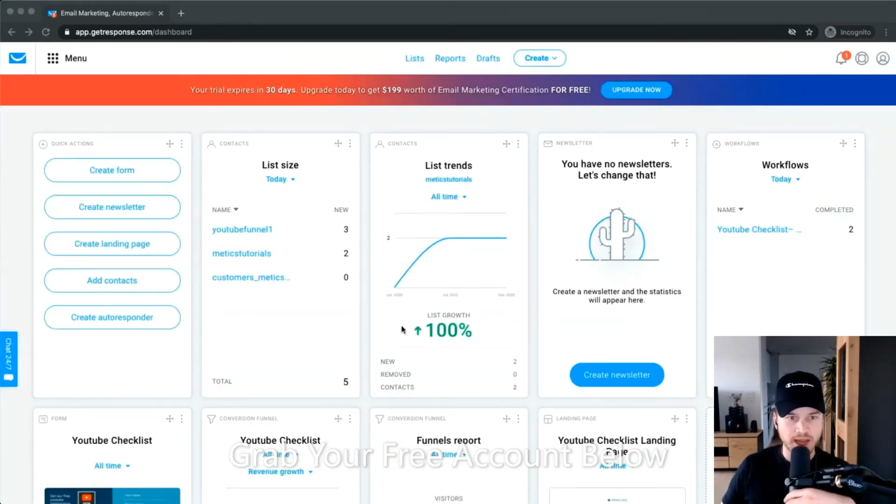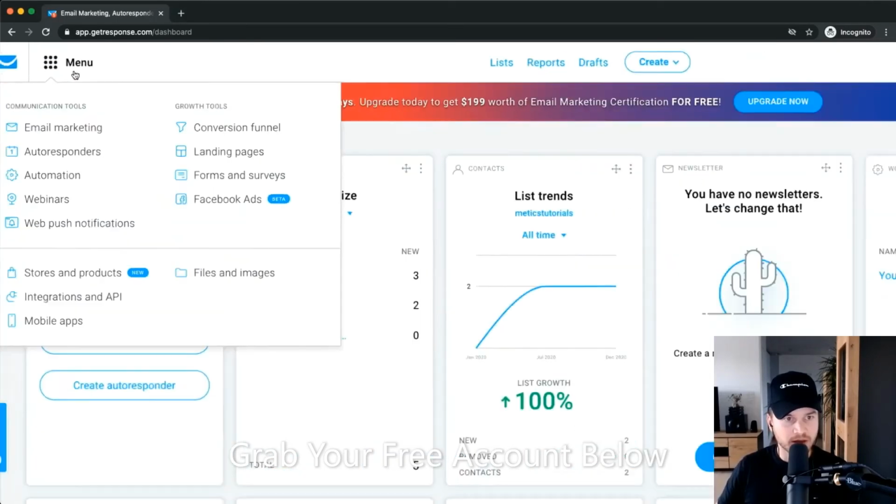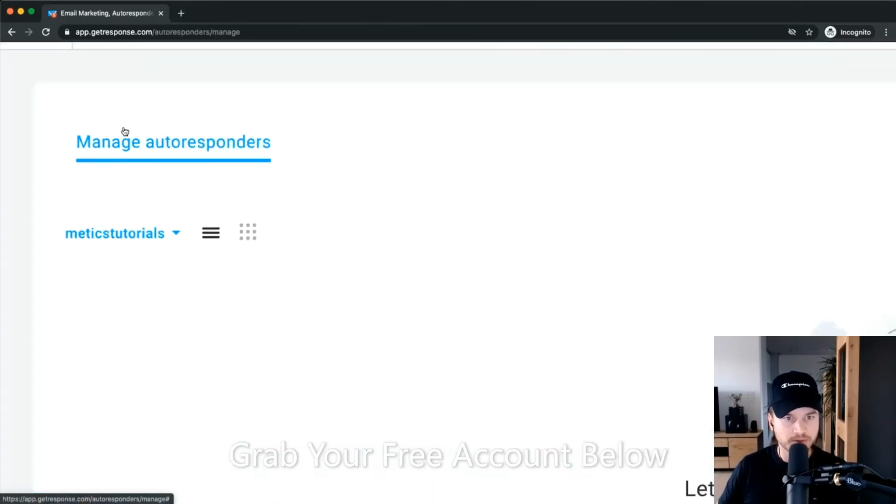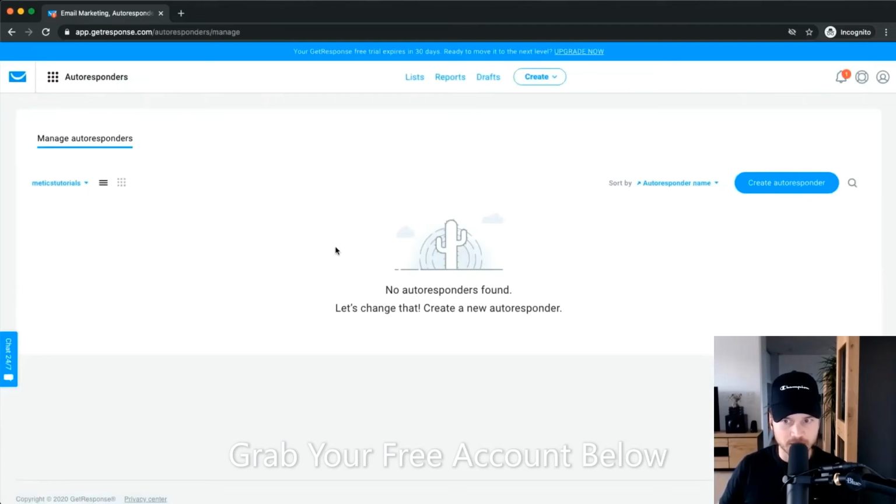So now let's look at how to create an autoresponder inside of Getresponse. Again, autoresponders are message sequences, so you can have like 5 emails that will be sent out over the course of a specific time frame. So if you go to the menu on the top left here, click on autoresponders, then you see we don't have any autoresponders set up.